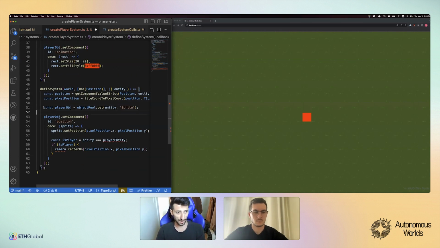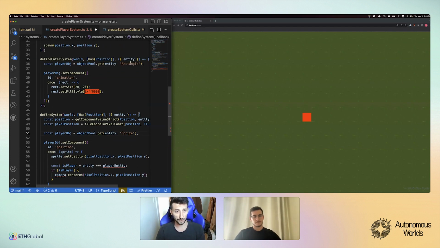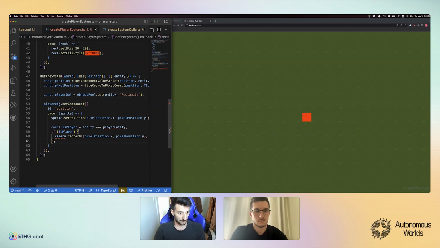And then we want to grab the object out of the object pool again. If you want these to act on the same entity, you just need to pass the same entity in the first argument here. And okay, we have to change this to rectangle, otherwise it was just going to grab a different thing. That we can do later.